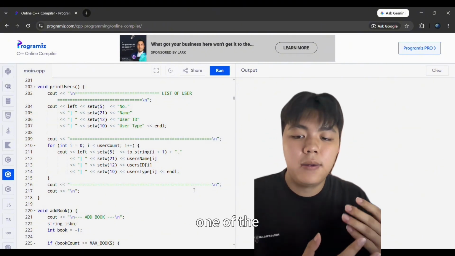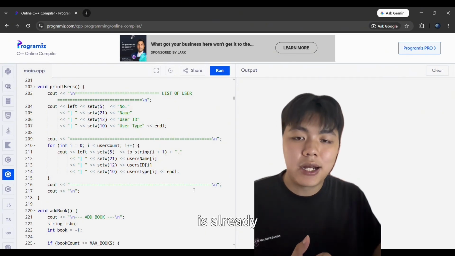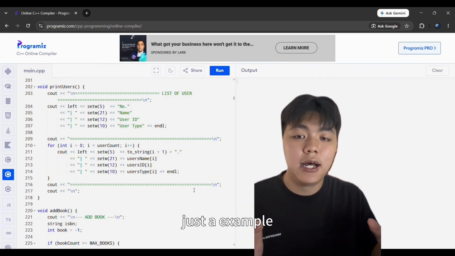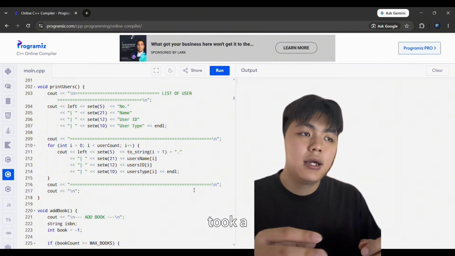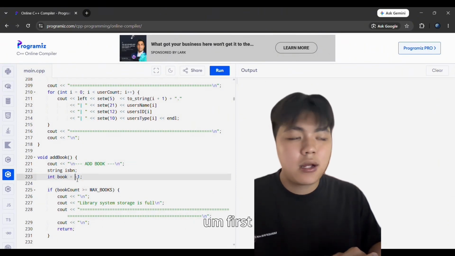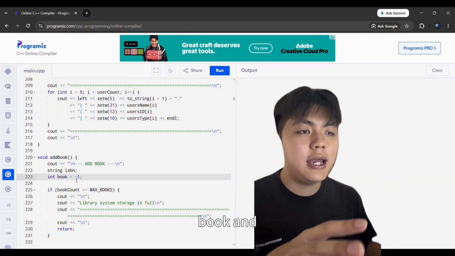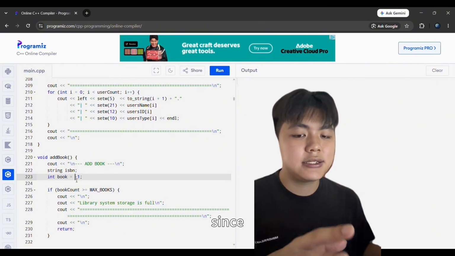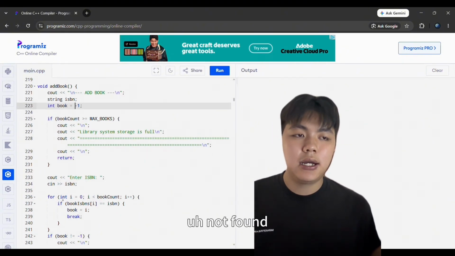Alright, so one of the most important concepts in our code is how we double check if a user or book is already registered or not. Just as an example, since we use this concept throughout our code, we will look at the double check for user or book. First we declare a variable. Inside the add book function, we declare a variable named book and start it with -1. Since the array starts with 0, starting with -1 means not found.